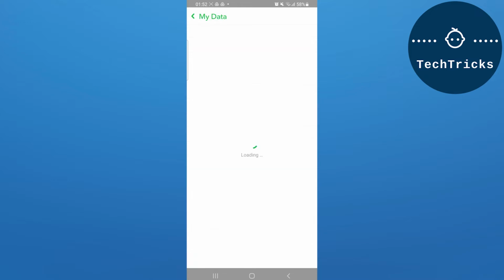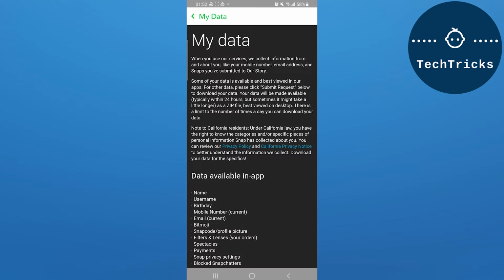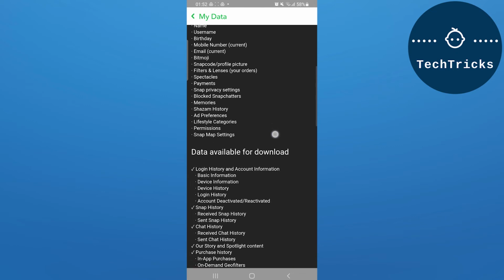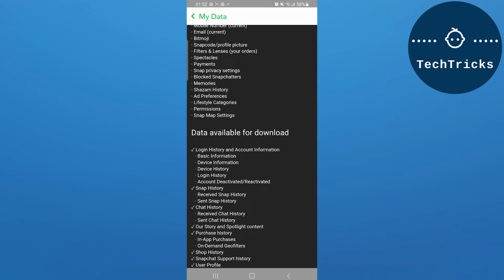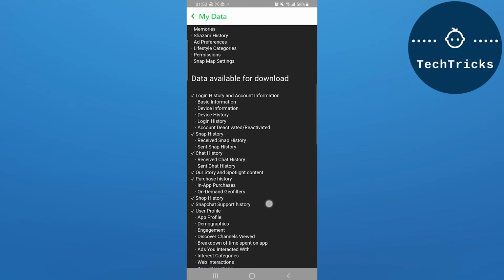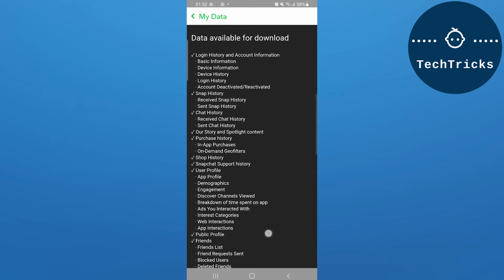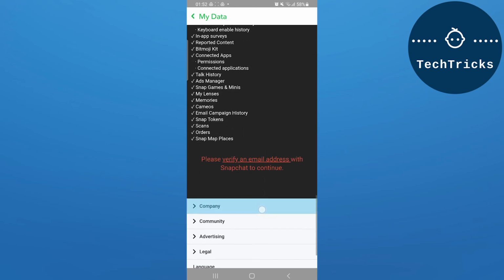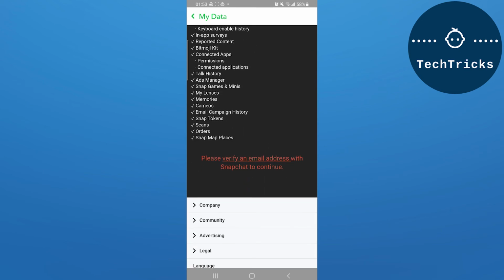Now it will take some time to load, so let it load. Now as it has opened, you can see it has all kinds of data over here. You can also download the data that is available. That is your snap history, login history, story spotlights, purchase history, Snapchat support history, Snap Shop history, and all the other things. You have to scroll down, and then if you have a verified email address, you have to click over here, and then you can get your data about your Snapchat message history.